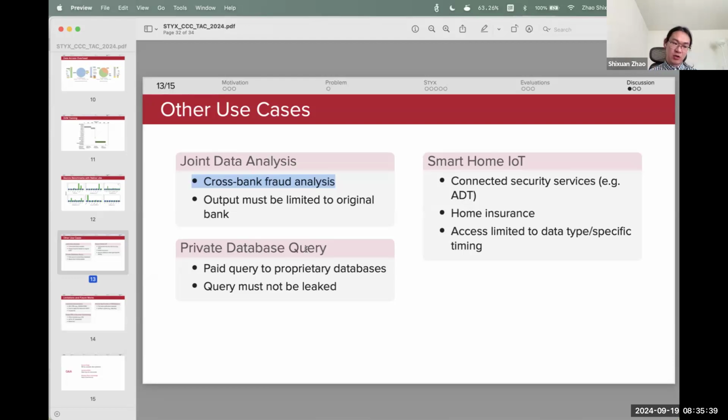There are many other cases, like chemical compound development. A company may want to query another company's proprietary database. Currently, if you try to query, the database owner will know what you're querying and what you're trying to do. This gives those companies an unfair advantage. But now with our system, you can make sure the query is never leaked, and the query result is also strictly confined to be used by one company, not the other.